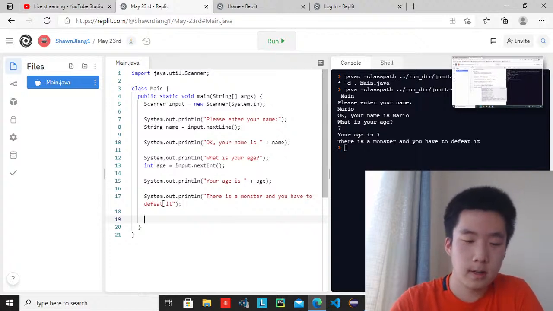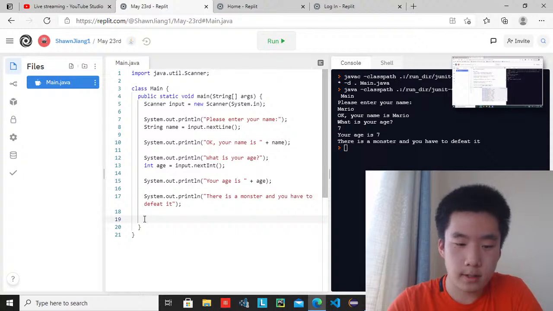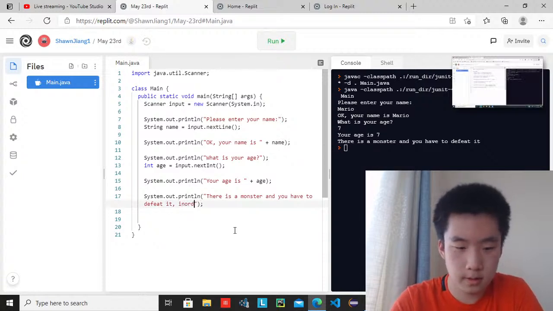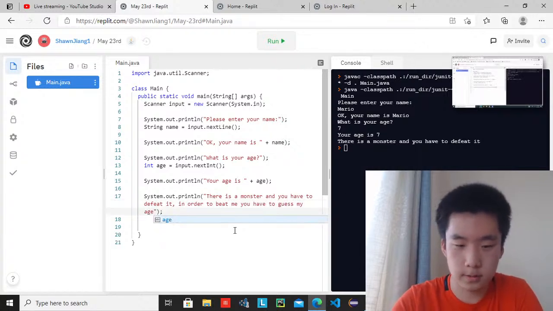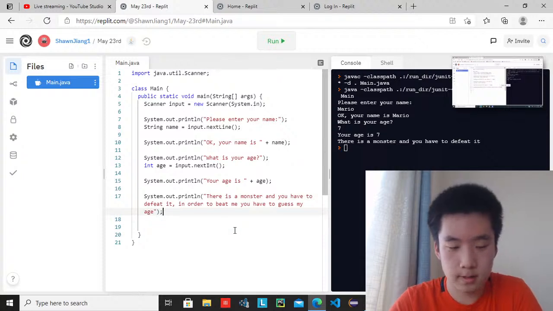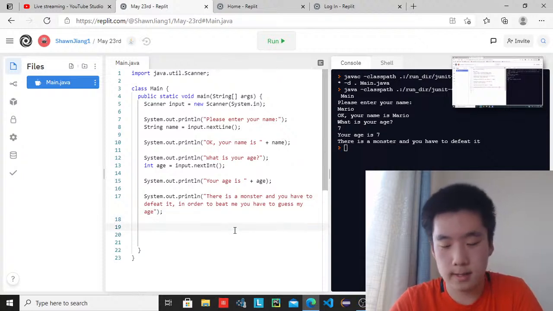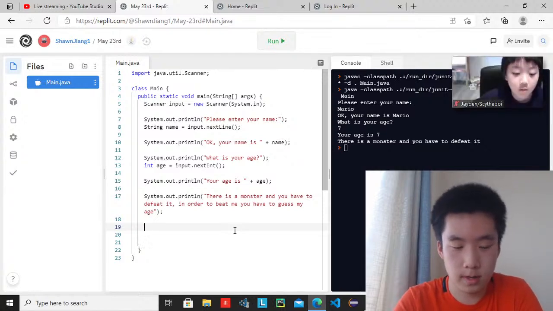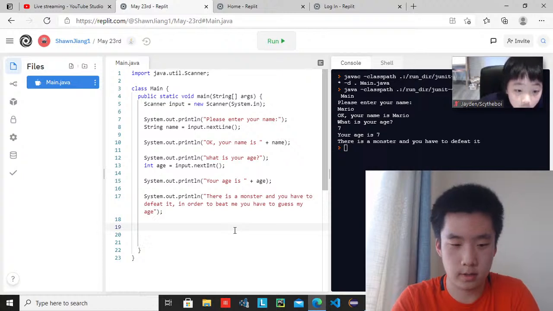All right, so now we have the game, right? And in order to beat it, we have to guess the age of the monster. And so we'll say, in order to beat me, you have to guess my age. All right. And so now what we'll do is ask the user to guess the age. And to do that, we'll create a variable called monster age. Okay.